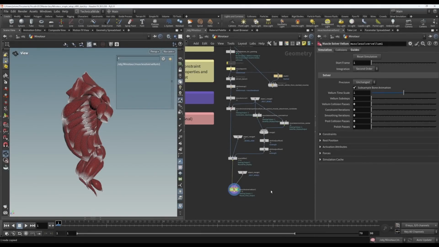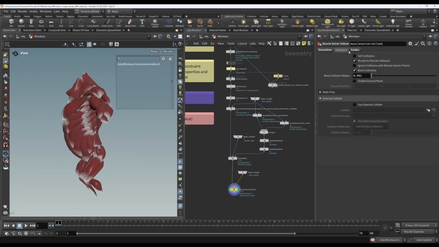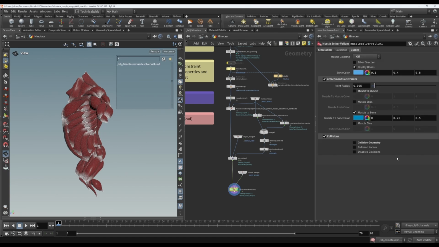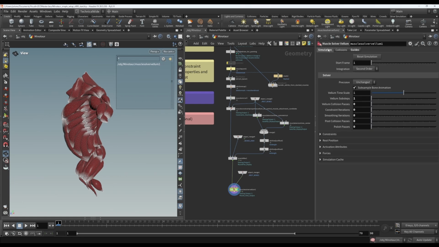So in this video, I'm going to just quickly go over the Muscle Solver Vellum and its various parameters. And then in the next video, we can actually look at running a simulation. So if you're familiar with the Vellum solver, you will find a lot of familiar parameters here with a couple of extras. But if you are new to Houdini and Vellum, fear not. I will try to explain it as if everyone is a beginner.